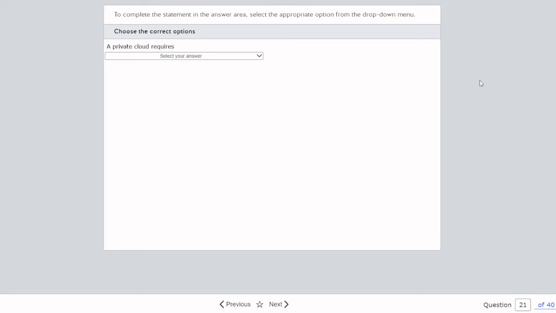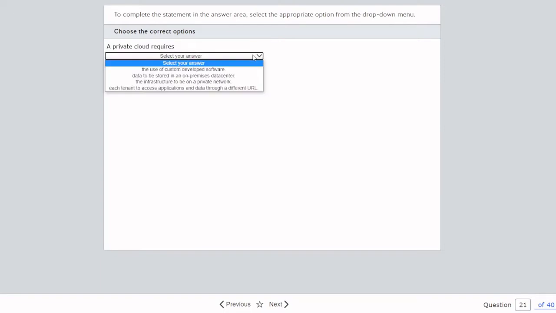So we're starting with the second half of the test. To complete the statement in the answer area, select the appropriate option from the drop-down menu. A private cloud requires the use of custom developed software, data to be stored in an on-premises data center, the infrastructure to be on a private network, each tenant to access application and data through a different URL. Private cloud requires the infrastructure to be on the private network.